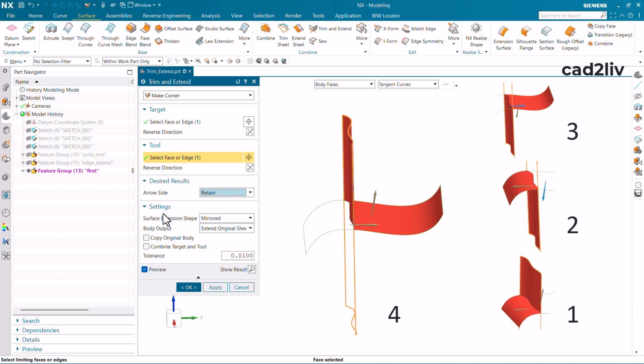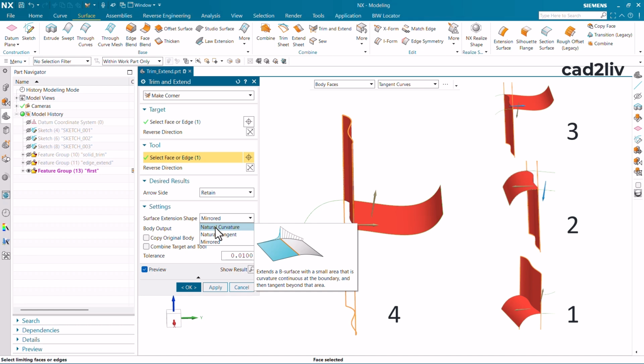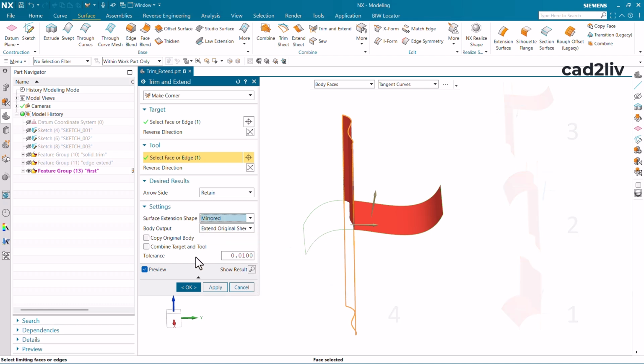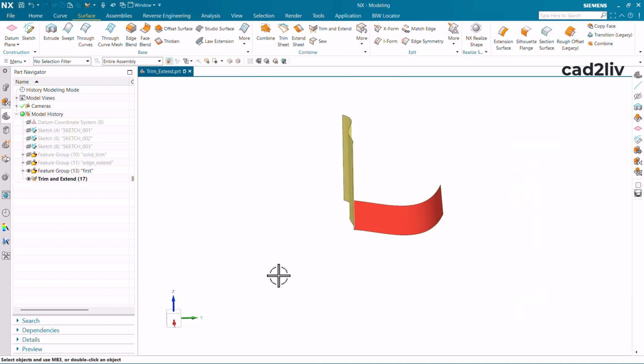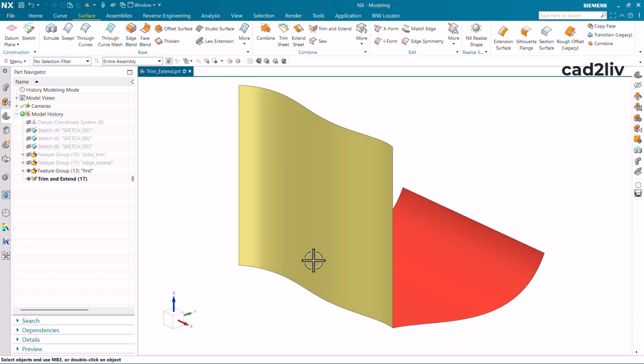And then we have the surface extension shapes, like mirrored, natural curvature, natural tangent. These are some terms which are related to extend sheet. If you have not watched my video on extend sheet, you can watch it. I will attach the link so that you can directly jump to understand these terms. So I'm just going to click on OK now. So this is how it will work.